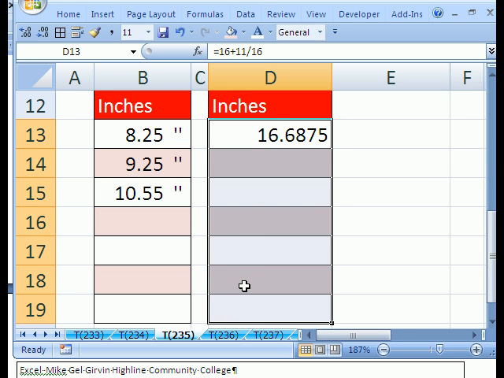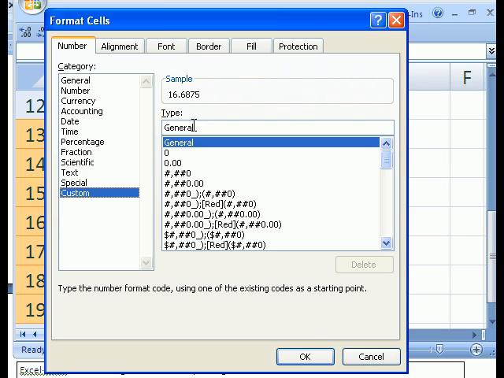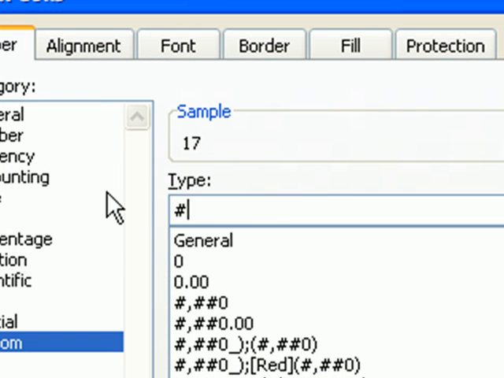Now let's see how to do it with fractions. Control-1. Custom, and we'll just come up in the type box. I'm going to do a pound sign, so it will show mixed numbers like 16 and 11 sixteenths, and then space. Now I'm going to type question marks, which means we can show up to two digits in the top numerator of the fraction, then a slash, and then I always want this to be in sixteenths. I'm always measuring in sixteenths, and I want to show that in this column. Then space, and then we'll do our trick again. Double quote, space, single quote, space, double quote. You can see there's a preview there. Click OK.